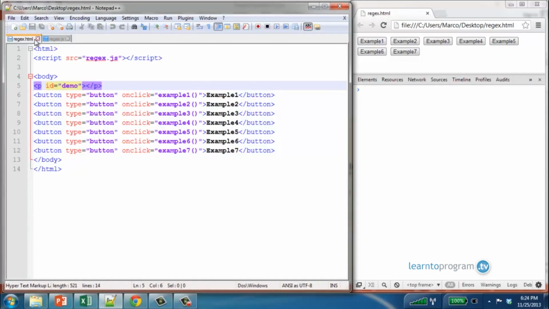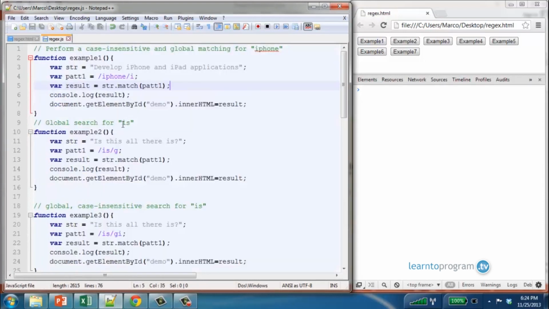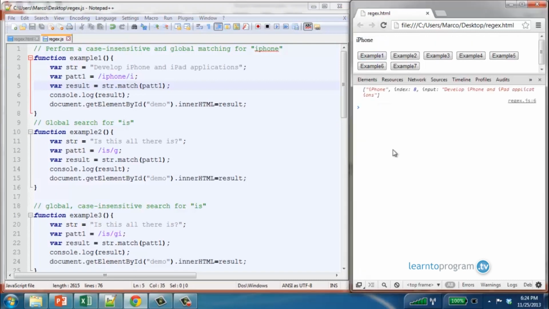In the HTML, I have a p element with ID demo, which is where I will write the result. So we can see that it returns an array with iPhone, index 8, which is where it found the first occurrence, the starting index, and then the input provided.